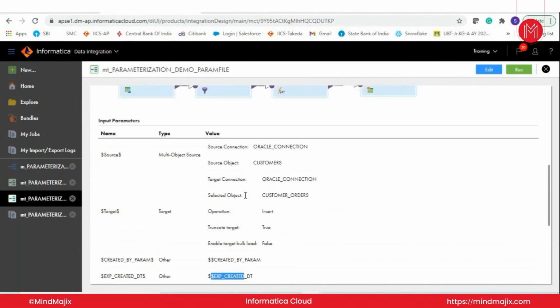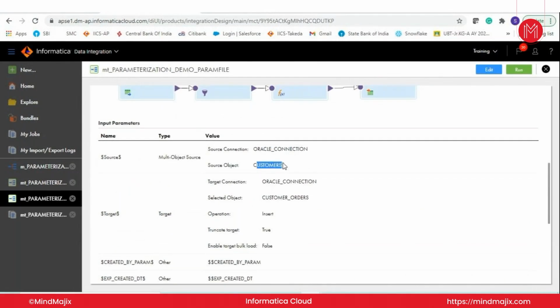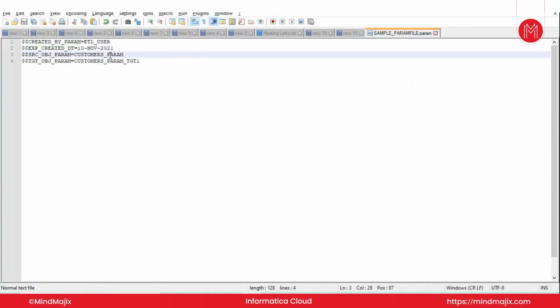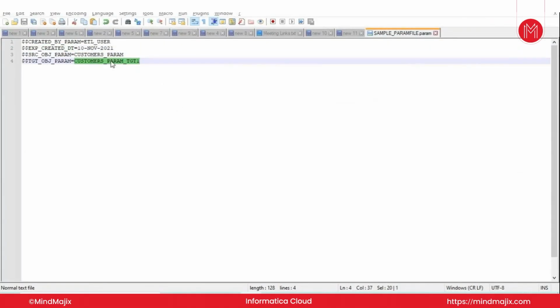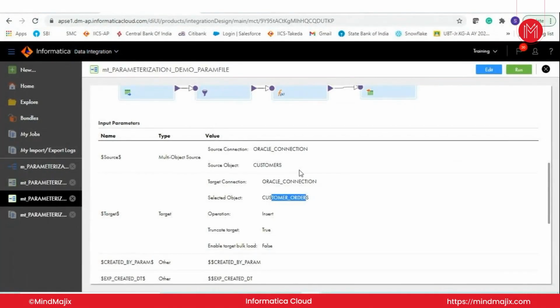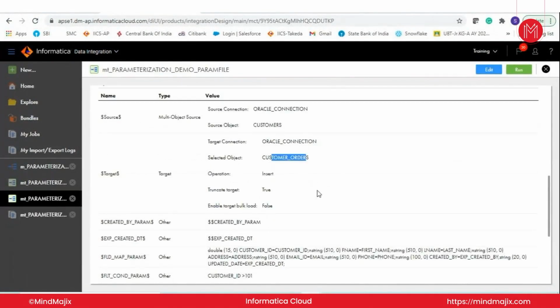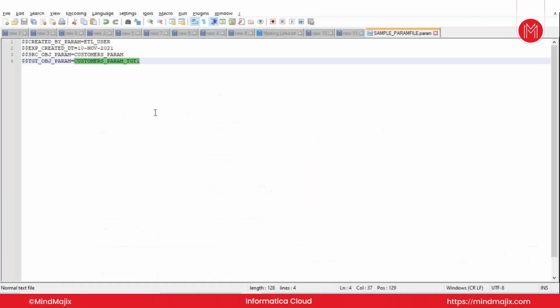But then the source and target connections and objects, right? We actually initialize these, right? Source to have customers and target to have customer orders. Though these are the default values, in the parameter file we have something else. These are the ones. And whatever comes from the parameter file will have preference over what is there as a default. So the customer orders target table is getting overwritten, and this is what we are actually using, as it is coming from my parameter.